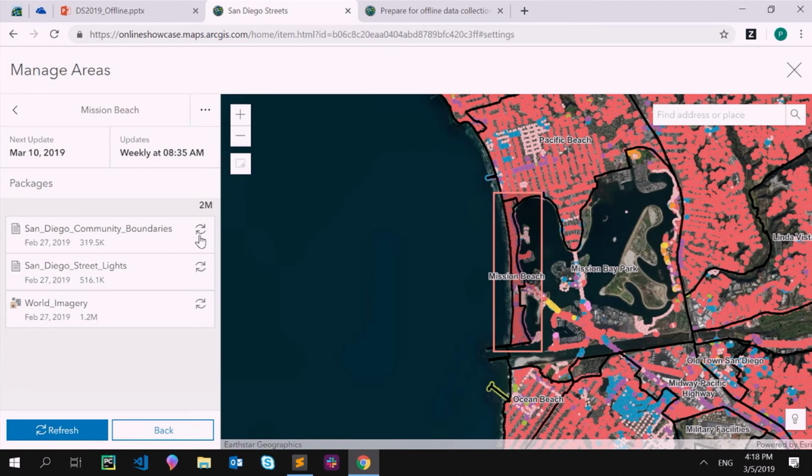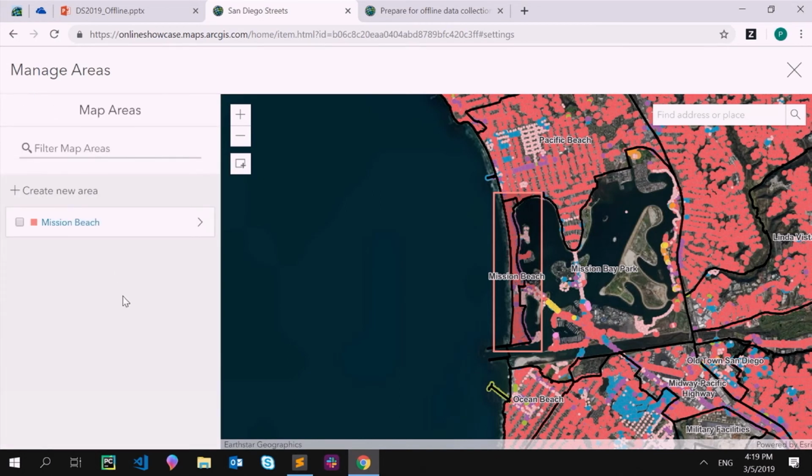Sorry, yes, sir. Is that refresh customizable? So you can. Yep, I'll get to that in a second. The question was, is the refresh customizable? And it is, and I'll show that in a minute. So what we've got here, you can see that we've got the community boundaries, we've got the streetlights, we've got the world imagery. You can refresh these all manually if you happen to need that. But most of the time, you really don't need to do that, and I'll explain in detail a little bit later.